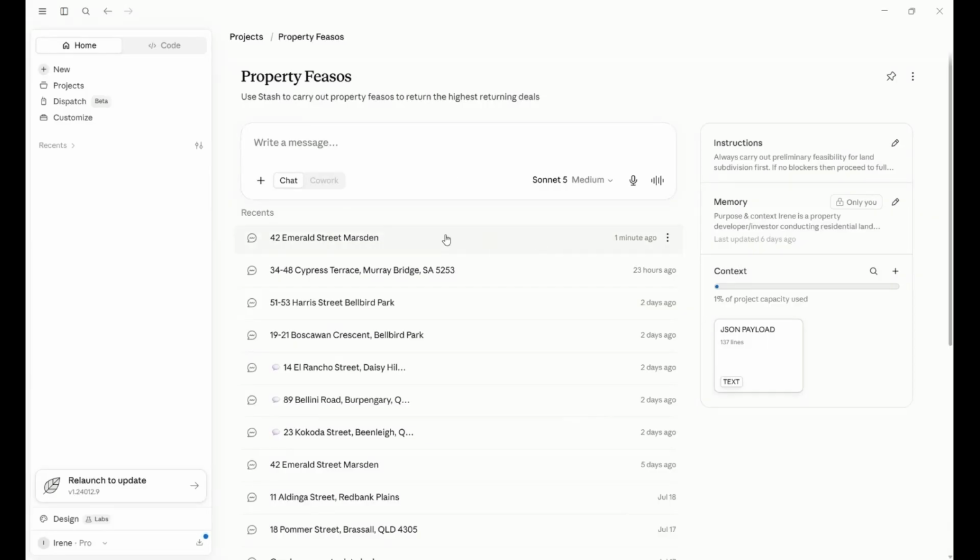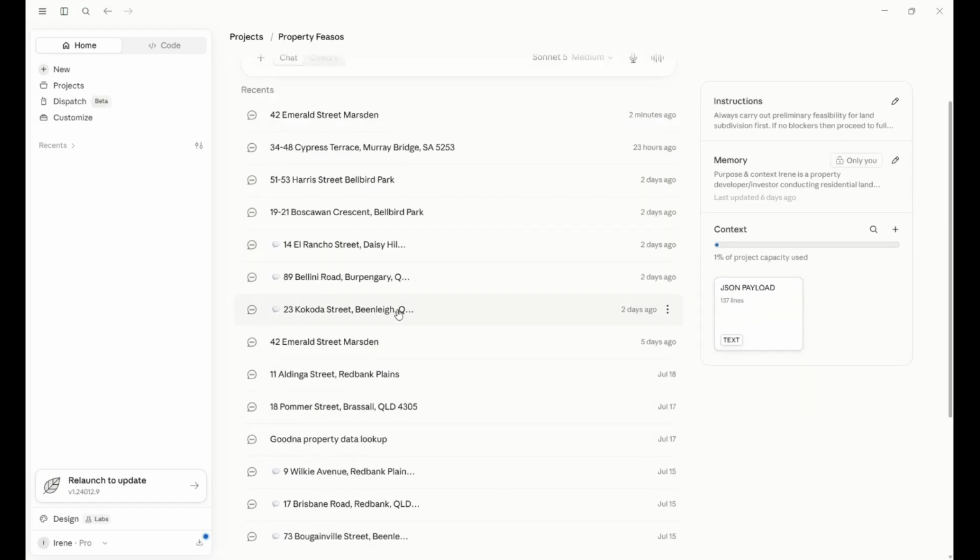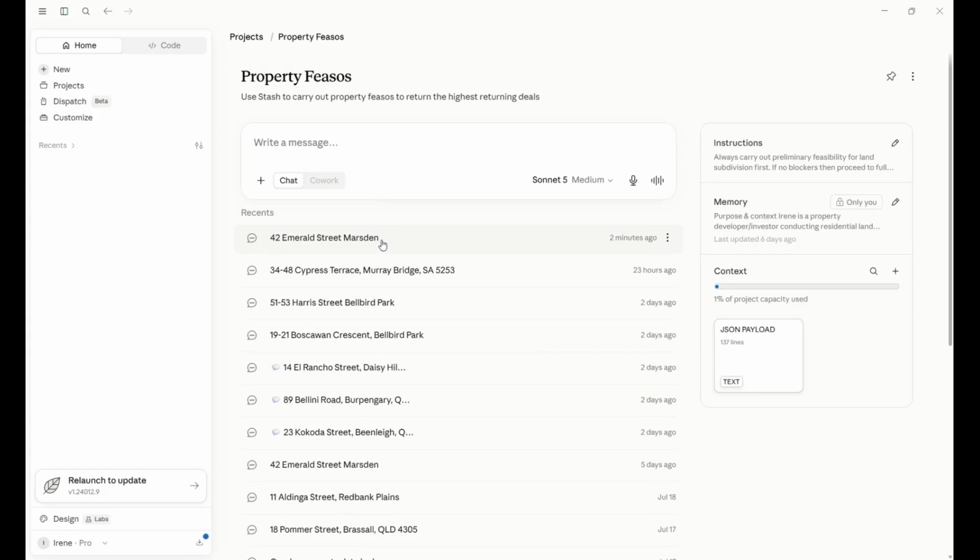Another tip is, so that you can keep track of all your different conversations, always rename each chat with the address of the property. That way, if you ever need to go back and ask what the outcome of this particular one was, you can just click on it and it will give you the full background of what it's done in the past.